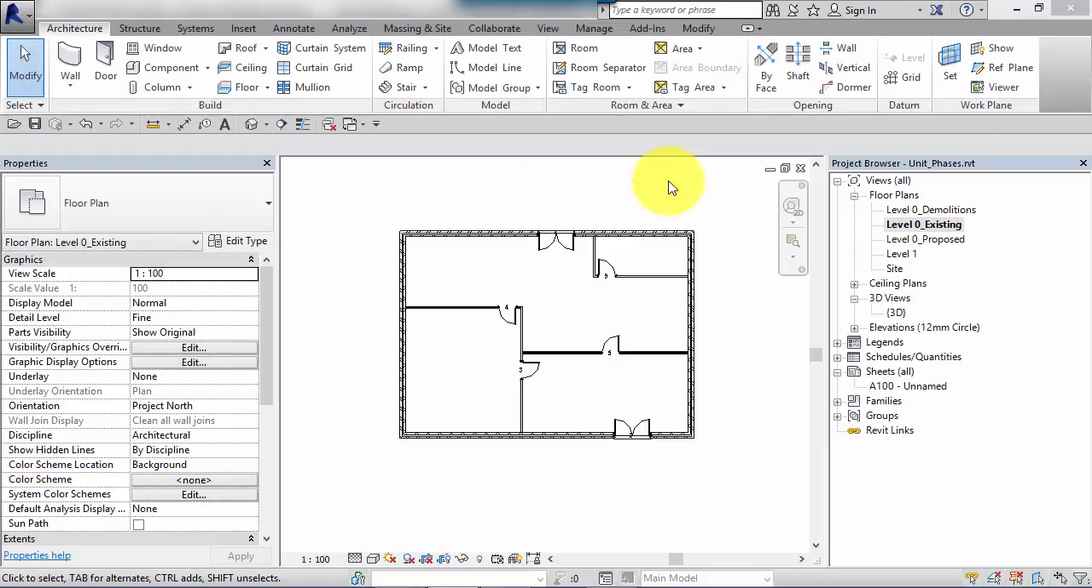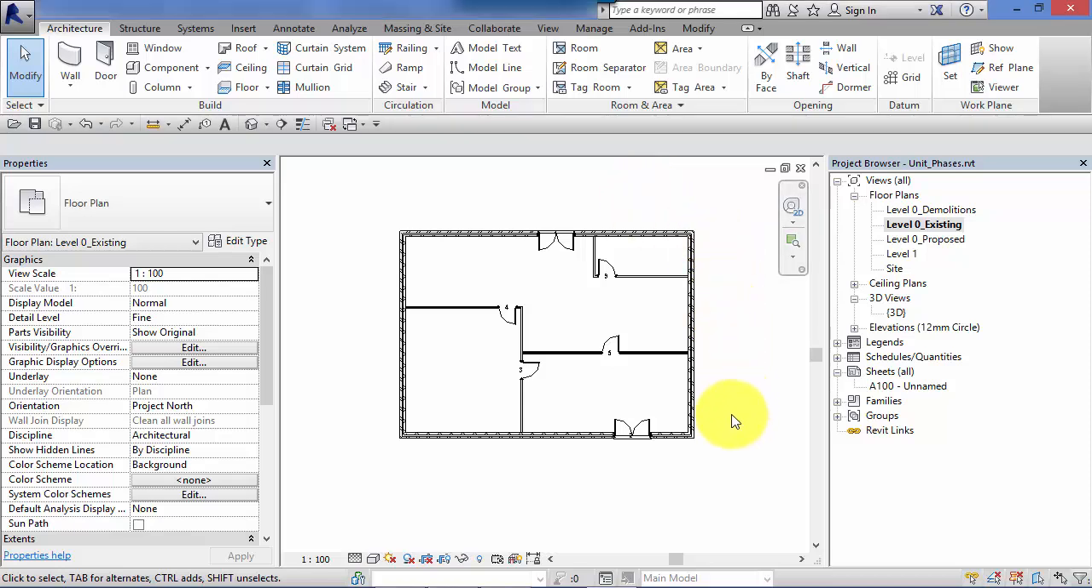In this unit we're going to cover the use of phases in Revit. I just want to start off by explaining the concept of phases and where you would typically use them. So here is an existing building. This could be a house or an office.